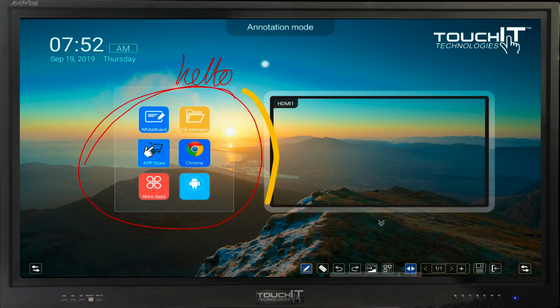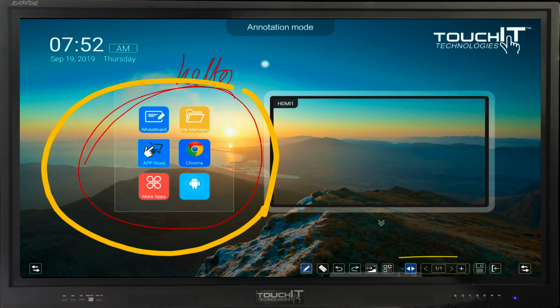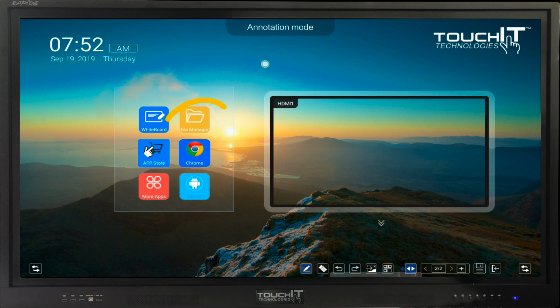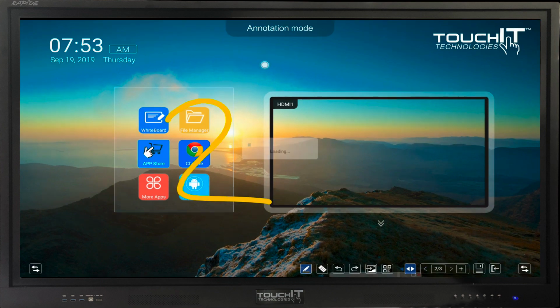You are able to make several pages of annotations by using the pagination tool found here. Simply click on the plus icon to add a new page. Use the arrows to navigate back through your annotations.